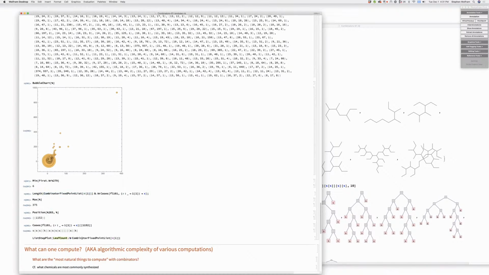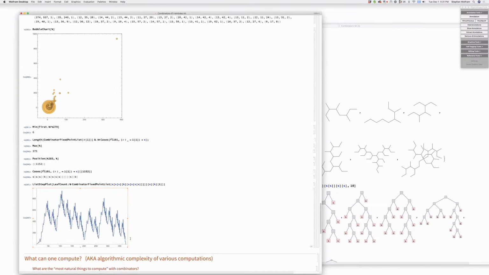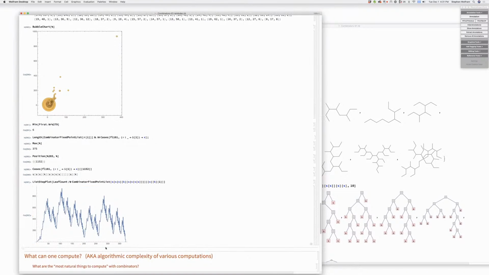Combinator fixed point list of this thing of 1. Wow. That's pretty, it's going to a lot of trouble to compute that result.